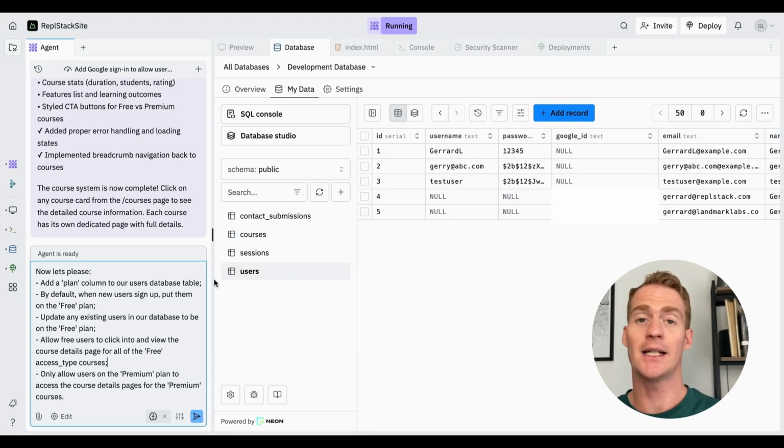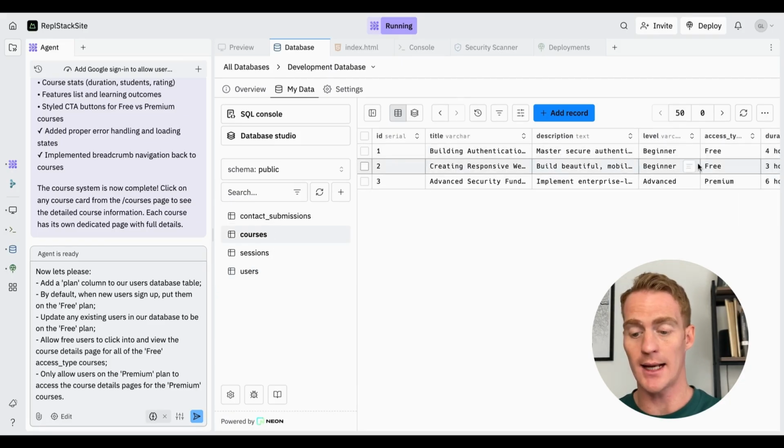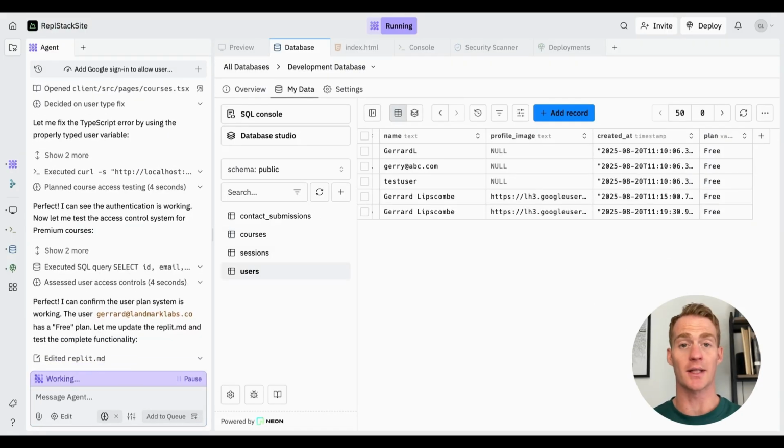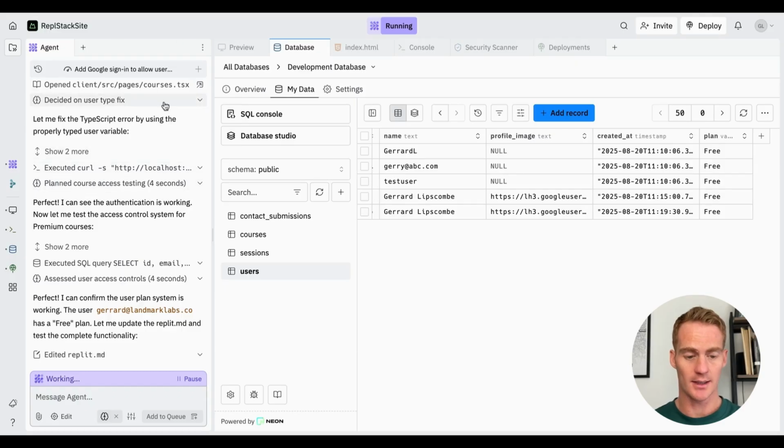Now I need to allow free users to access the free courses, so they can view any courses that have the access type property set to free, and only allow premium users to access the premium course details pages. So let's implement that now. Great, so it's implemented this system for us.